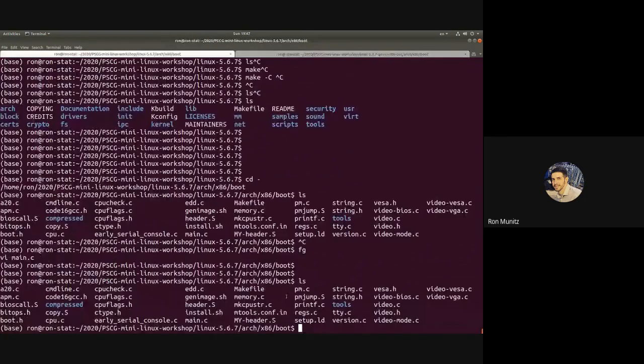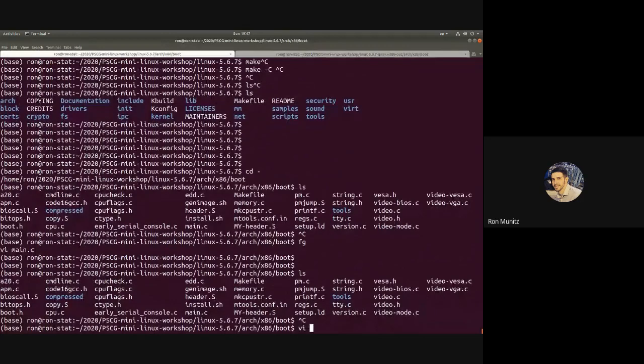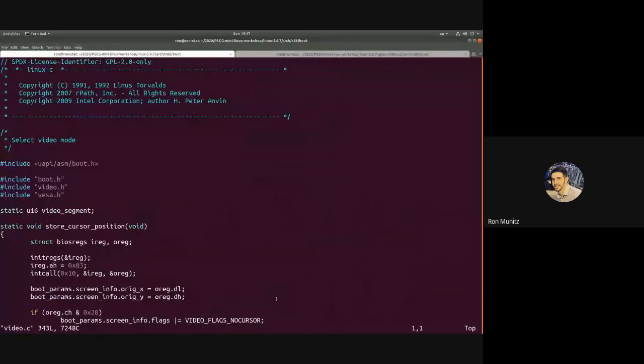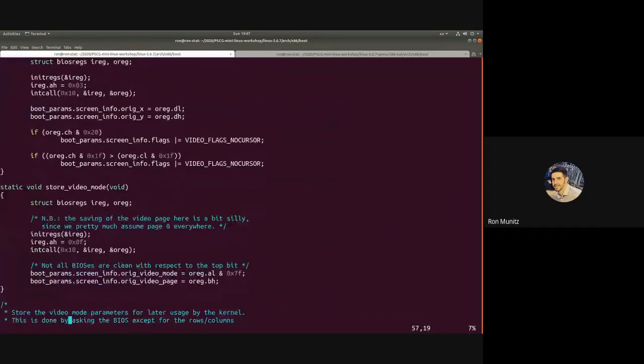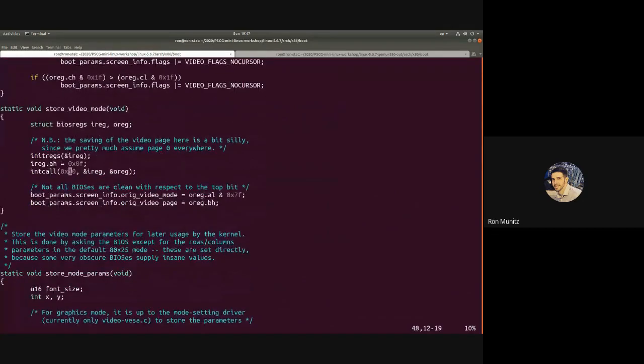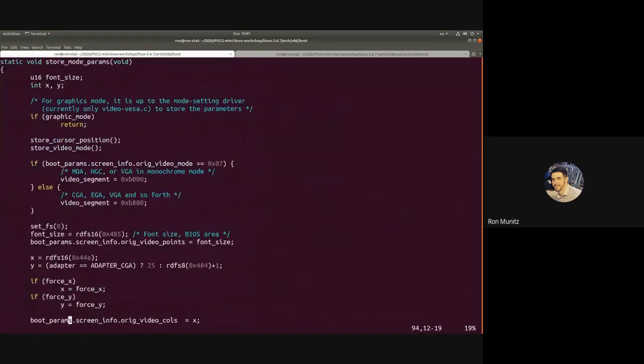So let's have a look at what this video does. Okay, let's have a look at video.c. We're not going to dissect everything, but we have a stored cursor position, so it probably means something, right? To store video modes, and we have something called BIOS reg, so we can assume that we have communication with it. We have store mode, and all kinds of functions.